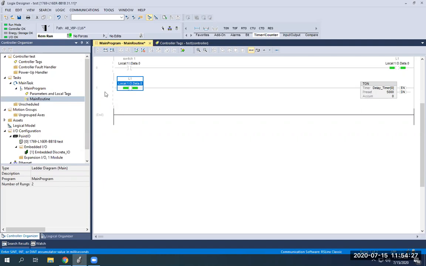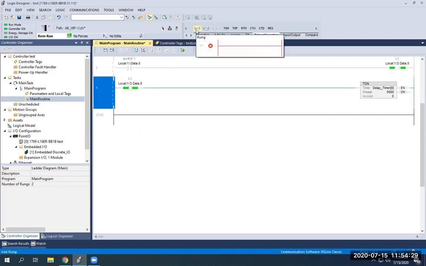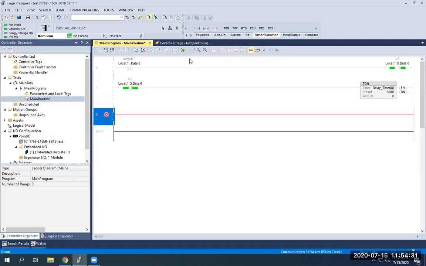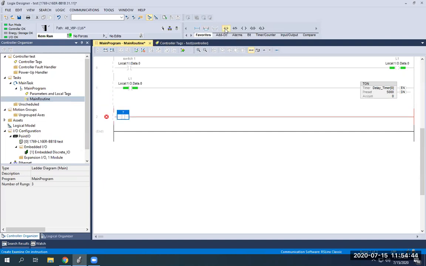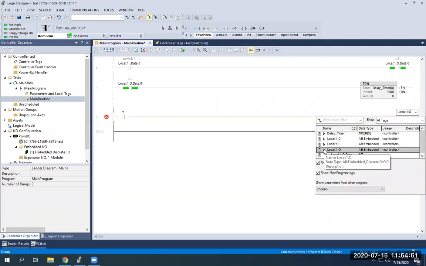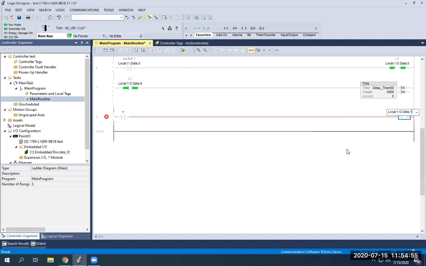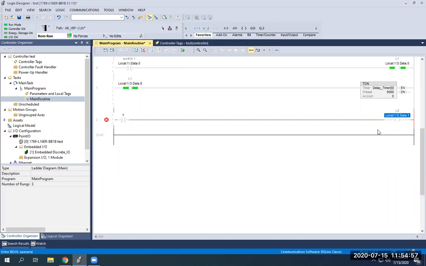So how do we do that? Well, we're going to have to go back and add another rung. And then we need a way for this timer to energize light 2. So we go back over here to our favorites, and we're going to add in another XIC. And we're going to add an OTE in for light 2. So let's find light 2 here to give that the address for this output. It's going to be address 1 for light 2. So there we are. We're good.